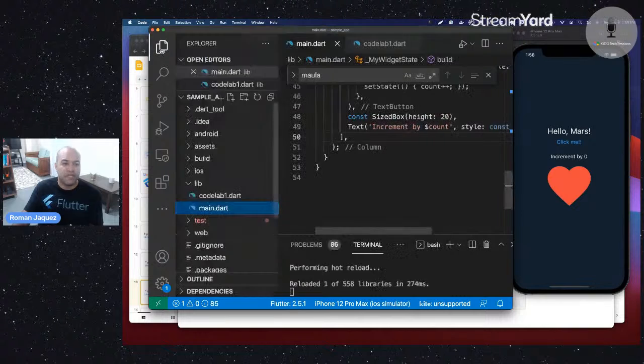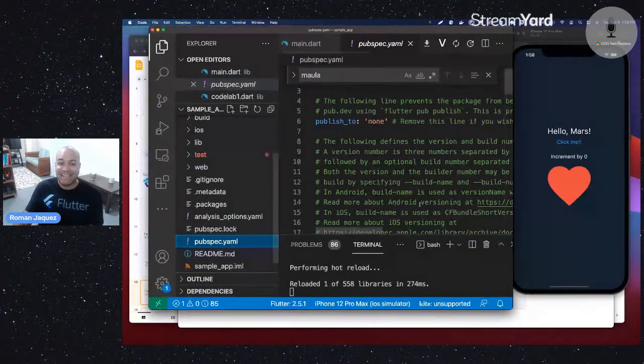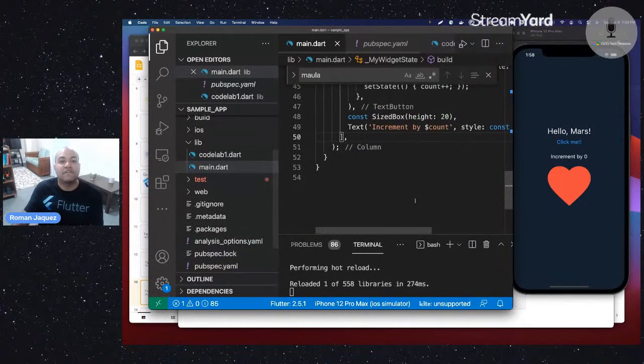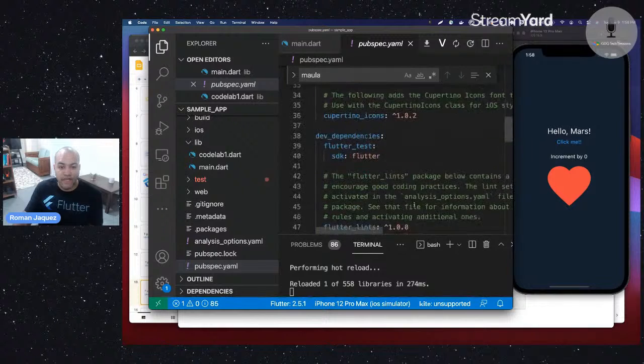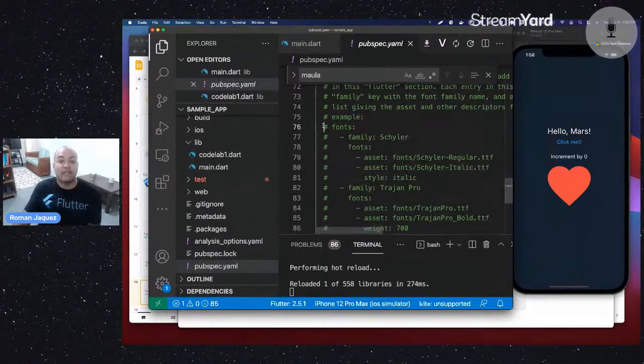You can just come here, in your Flutter package, in your Flutter application, and find this pubspec.yaml, which is a kind of configuration file that you have in Flutter. Then you scroll all the way down. There's even a section where you can import your fonts, right here. You can just uncomment one of these.